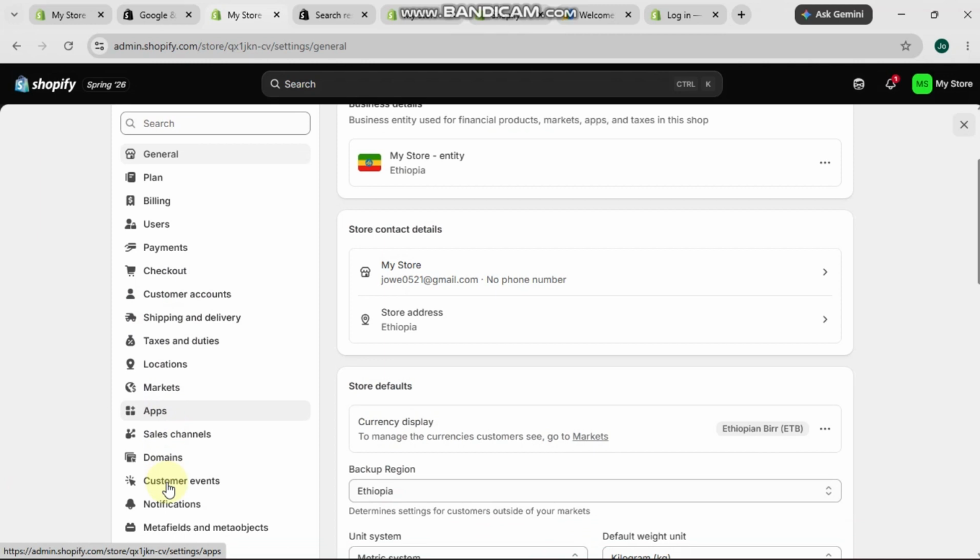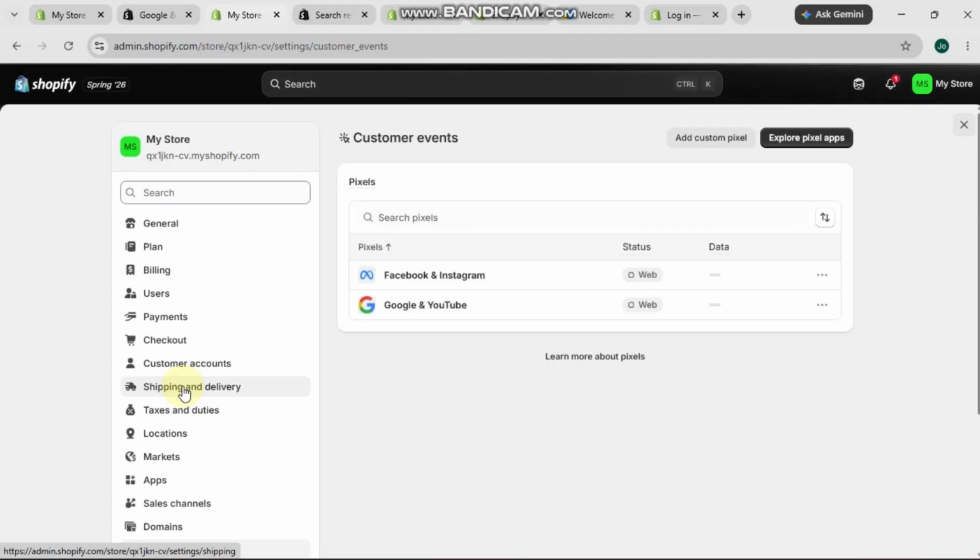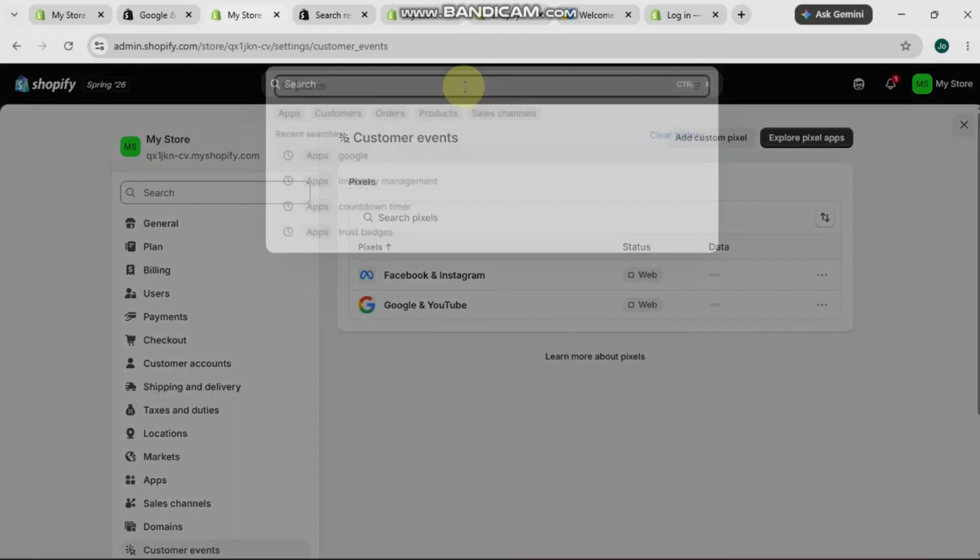Next, go to your Shopify admin and open Settings, then Customer Events. If your store supports custom pixels or Google Tag Manager integration, follow Shopify's recommended setup to connect your GTM container. If you're using a GTM app, complete the connection by entering your container ID and saving your changes.